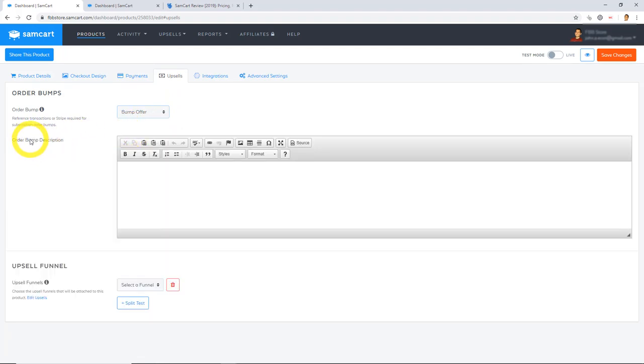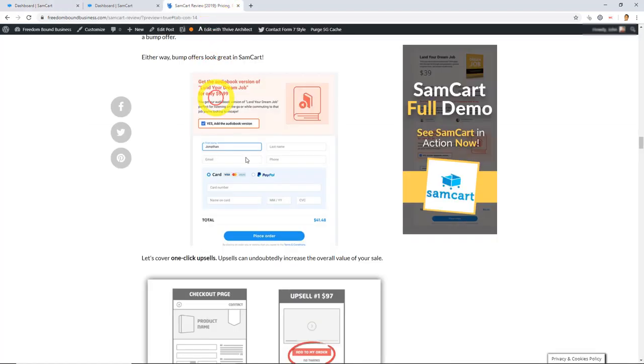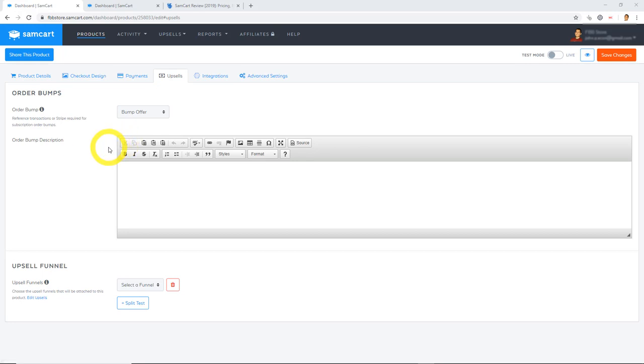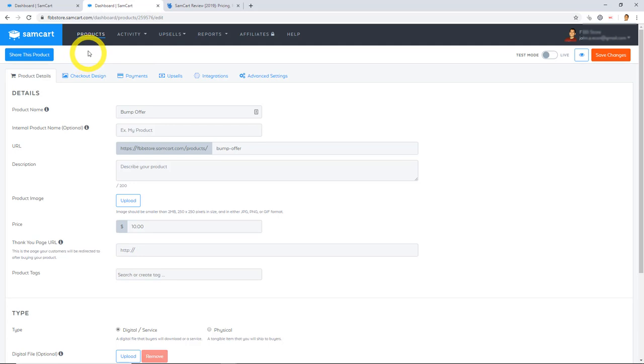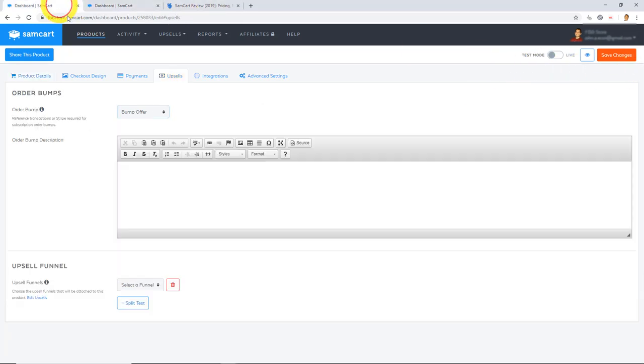Okay, so here's where you would fill out the order bump description, like so. And here's one last thing about order bumps. If you wanted to change the actual bump offer pricing, you cannot do it from this upsell tab. You would have to go back into your products and choose the bump offer product and then change the price and then click save and then head back to the main product and things will be updated the way you want. That's a little bit of a hassle, a little bit of a con for SamCart, I think.